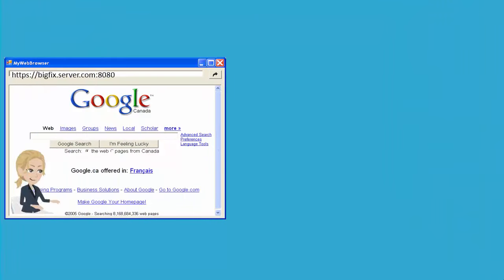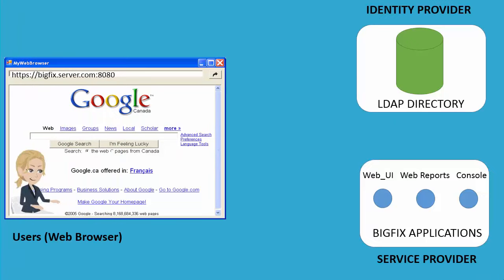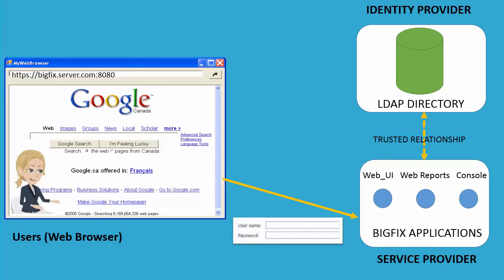The SAML specification defines three roles: the principal, typically a user, an identity provider, and a service provider. The user requests a service from the service provider. The identity provider supplies an identity assertion to the service provider. On the basis of this assertion, the service provider decides whether to grant the user access to the requested service.